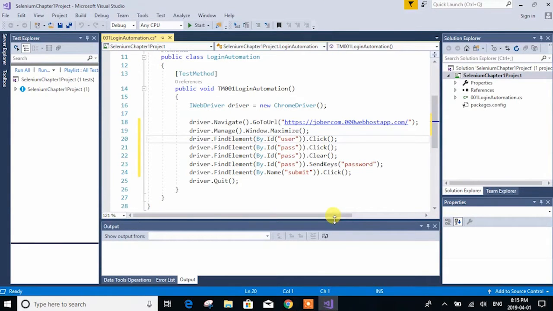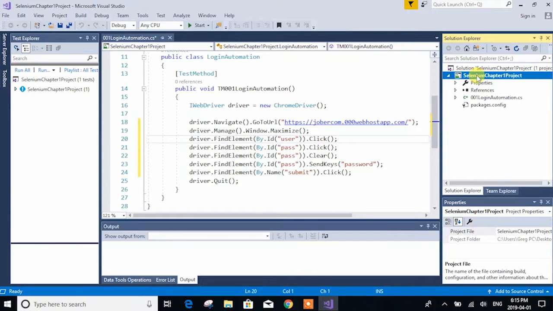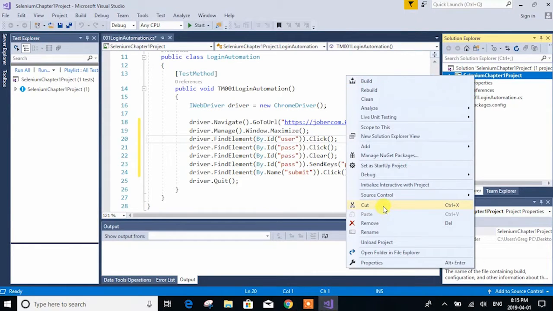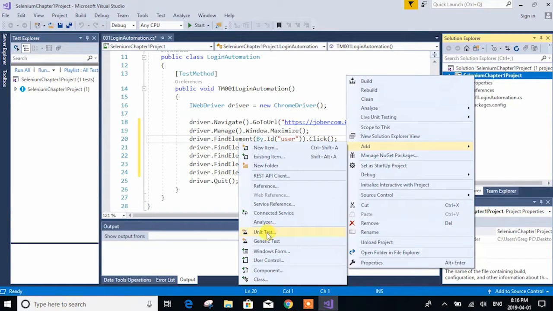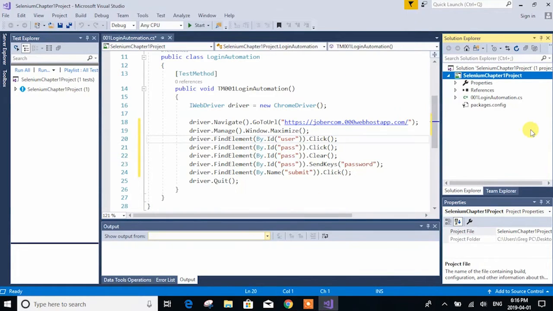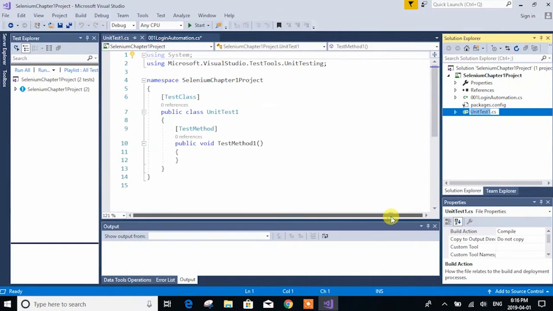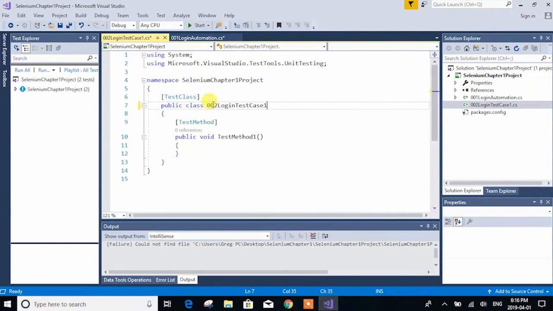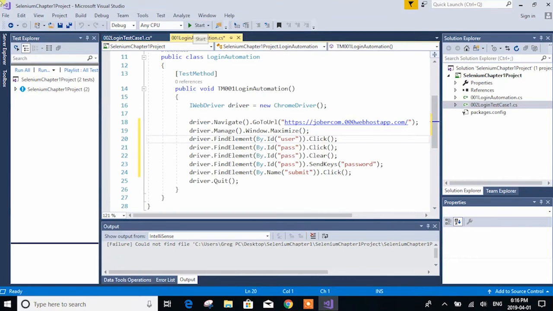Today I am going to show you another way of doing this by using name, XPath, CSS selector, etc. So I'm going to show you this in the same project that I did for Chapter 1. I'm going to add another test case, 002 login test case 1.cs.